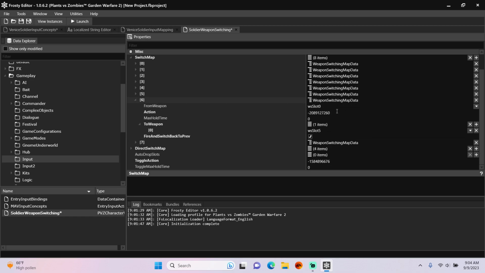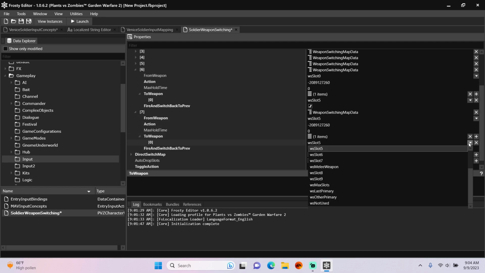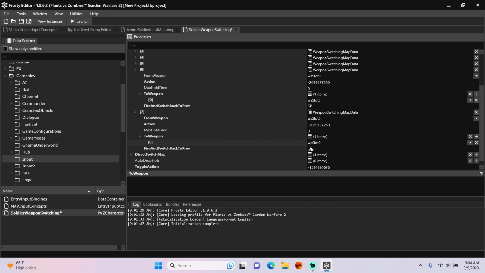Copy this item, paste it to the second new one you made, open that up, and I'm going to change from weapon to WS slot 5. Change to weapon back to WS slot 0. And uncheck fire and switch back to prev.